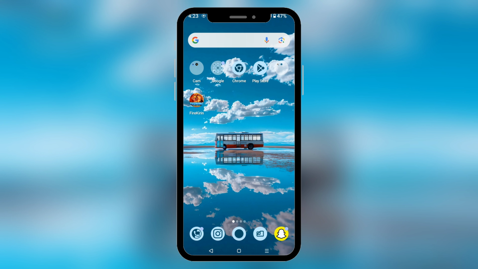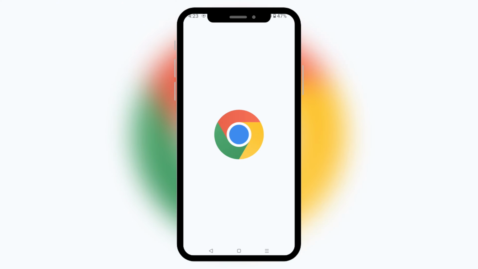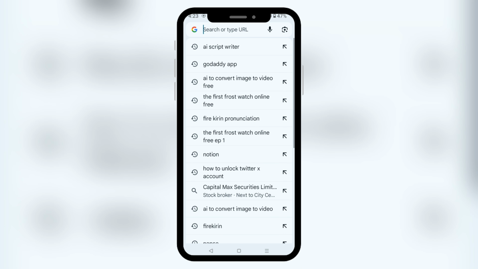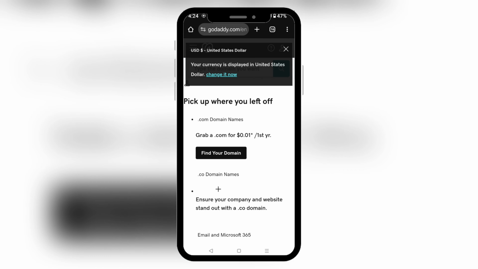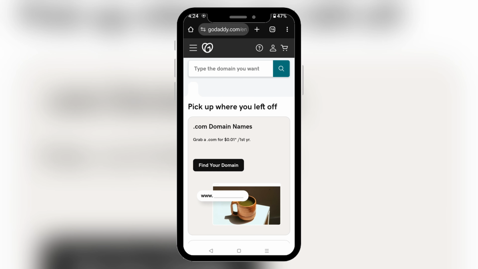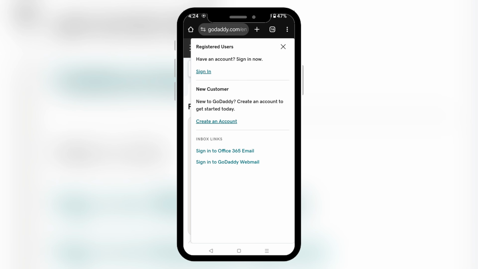First things first, open any browser that you like. Here I'm using Chrome. Now type www.godaddy.com. Tap on it. You should now be on the GoDaddy homepage. Now tap on the profile icon, which is in the top right corner. Over here, tap on it, and over there we can see an option of sign in.